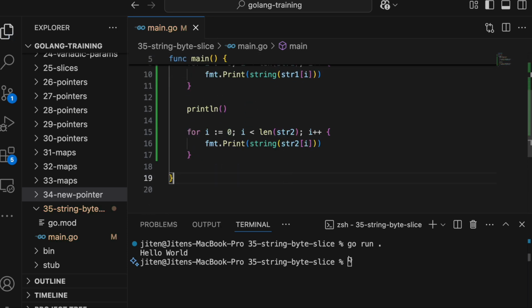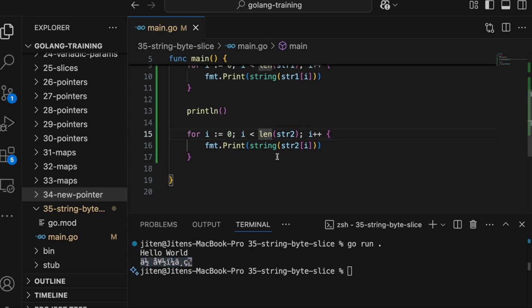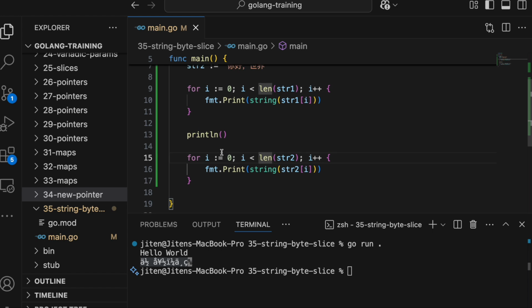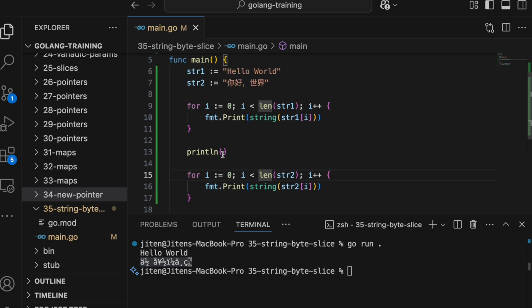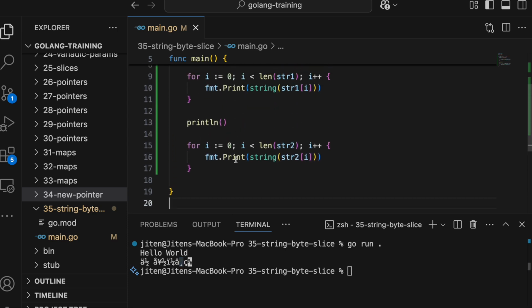There is a problem with str2. It gives ASCII characters because it's actually a collection of bytes. This is three bytes, this is 3 bytes, and this is 1 byte, this is 1 byte, and the rest of them are 3 bytes. That's the reason you could see the space and the comma, but the other characters you don't get.